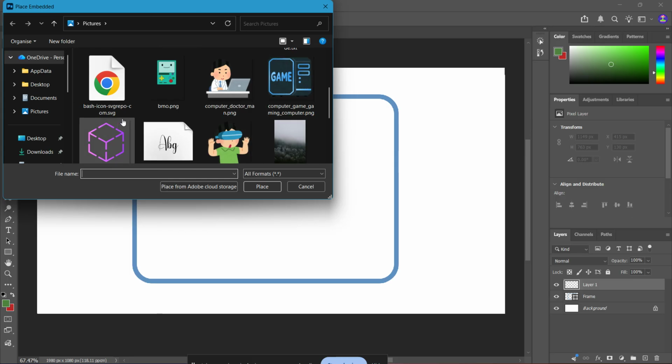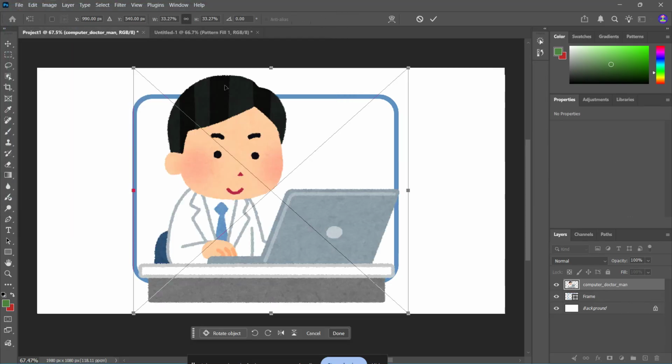Now browse through your computer and find the image you want to add. This could be a photo, logo, graphic, or any other supported image file. Once you've selected the file, click Place to continue. At this point, Photoshop will bring the image into your document and a transform box will appear around it. This box lets you adjust the size and position before confirming the placement. If the image is too large or too small, don't worry because you can easily fix that right now.